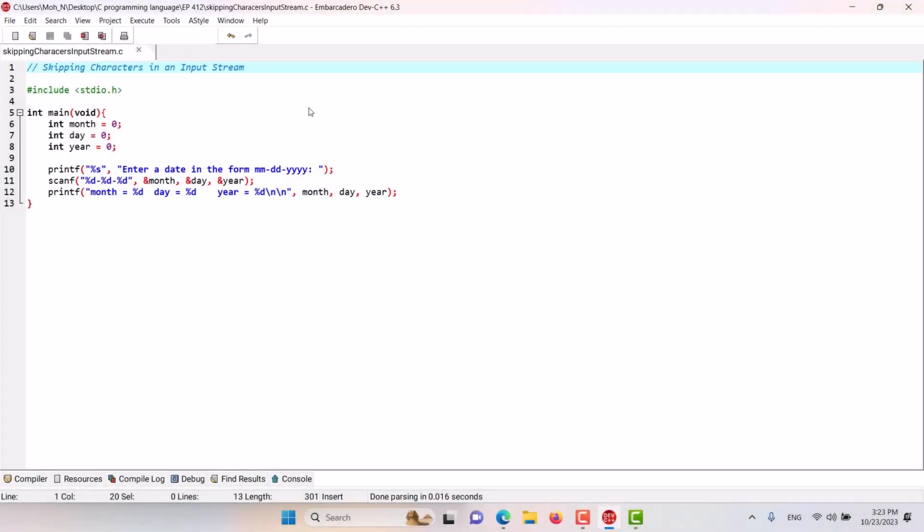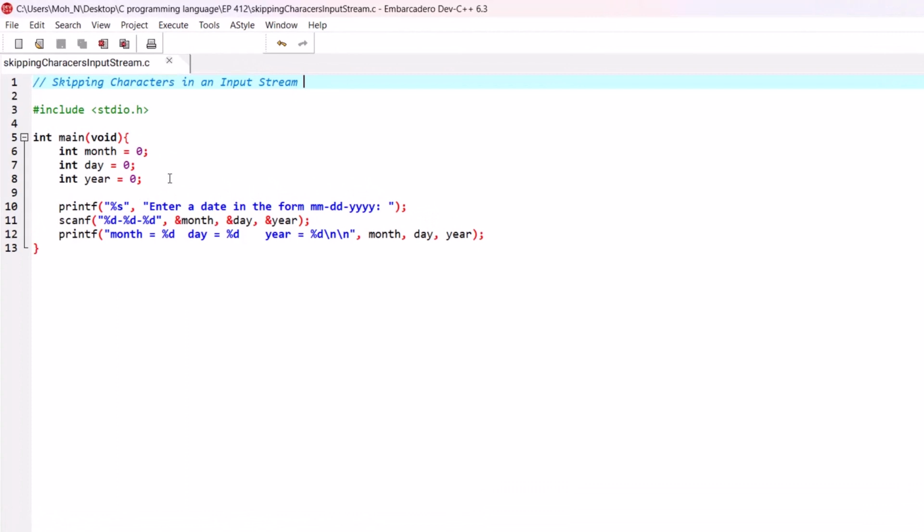Hello and welcome to this episode. In this episode we discuss how to skip some characters when we are reading from an input stream using scanf. So that's why here we have an example for you.